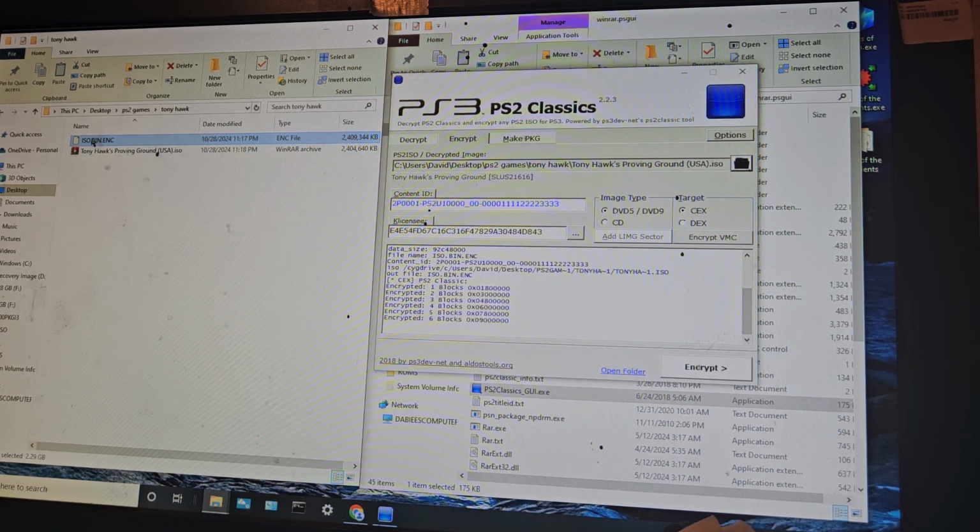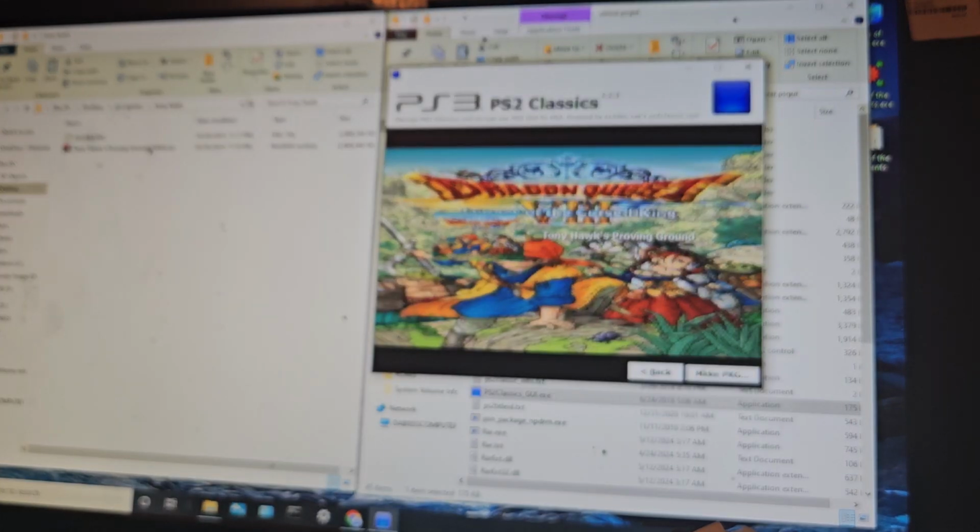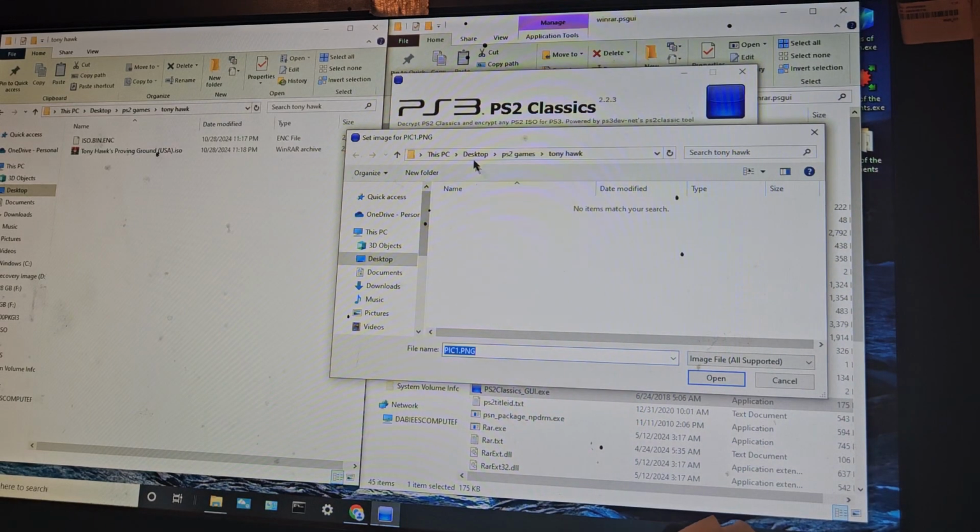So after you have this, you also have to rename this file because it will come up as iso.bin.enc.bin.enc. It's this whole long file name. So you'll just change it to iso.bin.enc. We'll go to your package. You can pick whatever.